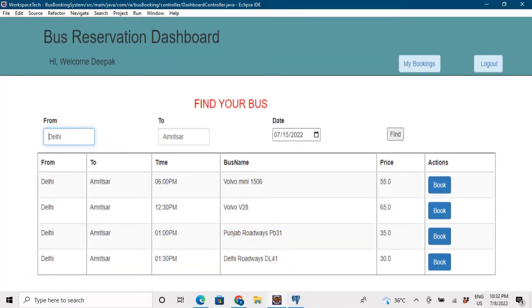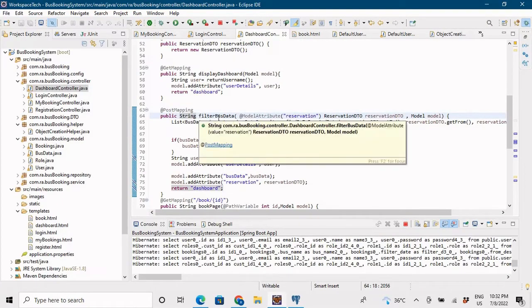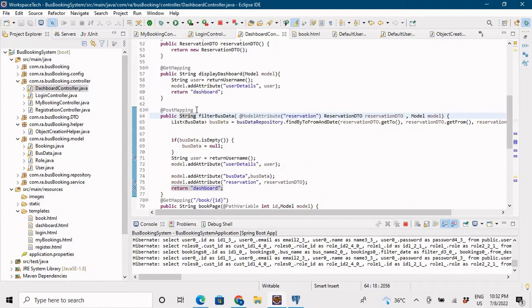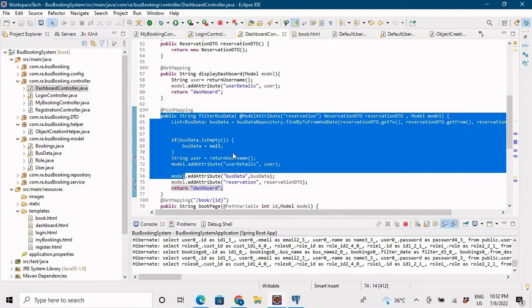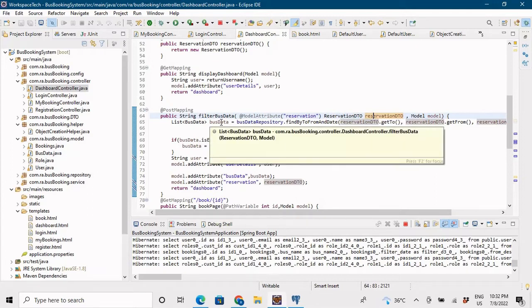So let me show you the controller part. In the controller part, you can see that when we click on the find button, it comes into this controller, this mapping. Here what happens is that we bring the reservation DTO details, that is the to, from, and the date, and then we filter our data on the basis of these parameters from our bus data. Now what is bus data?